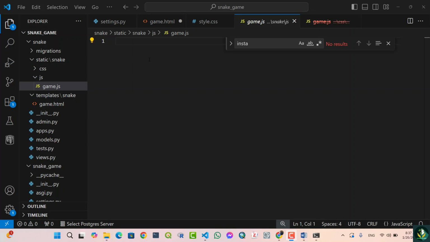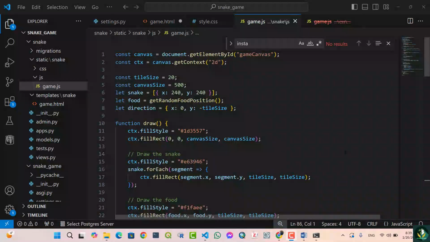Inside game.js, we added the following code. Ctrl S to save the code.